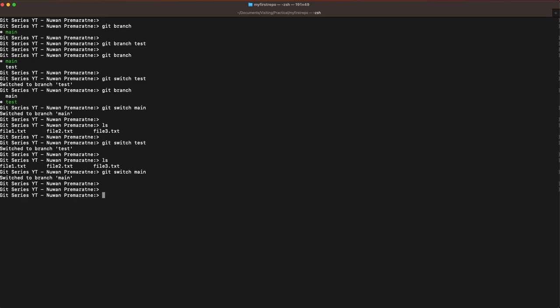You can do this in one single command: git checkout -b dev. This will create a new branch known as dev, copy the entire content of the main branch into the dev branch, and switch you into the dev branch, so you can start working on it directly. If I type git branch now, I am inside the dev branch, and when you get a copy of the main branch, you get the history of the main branch also.